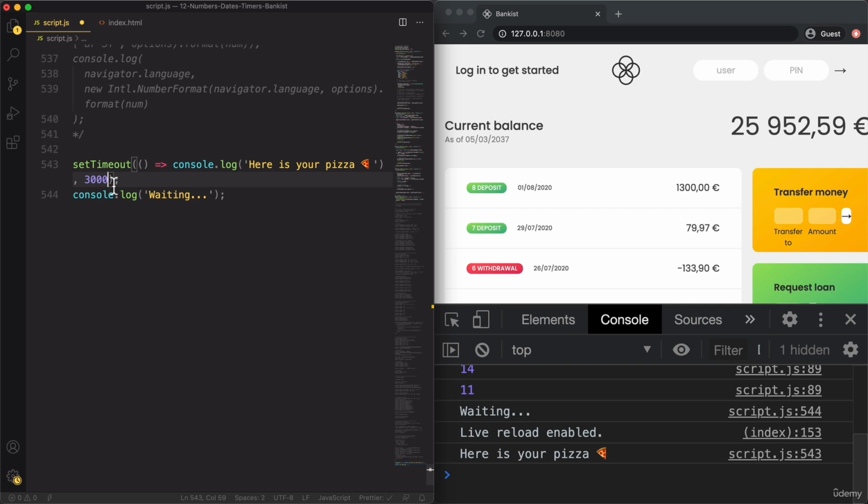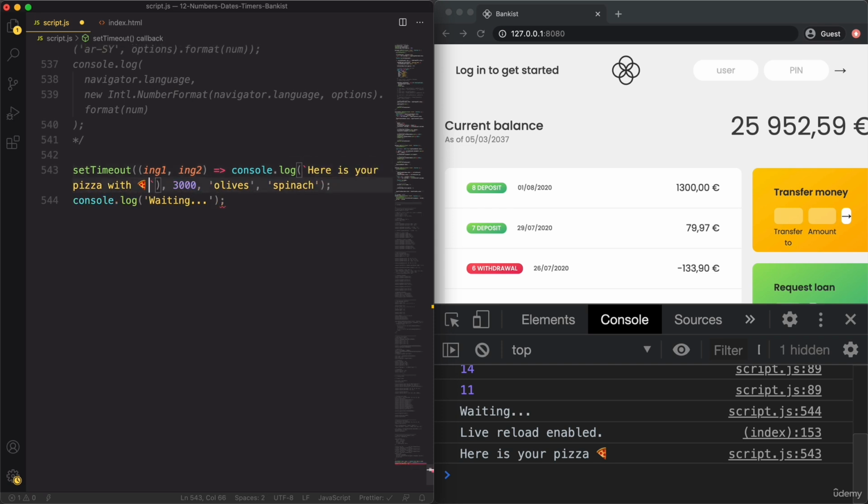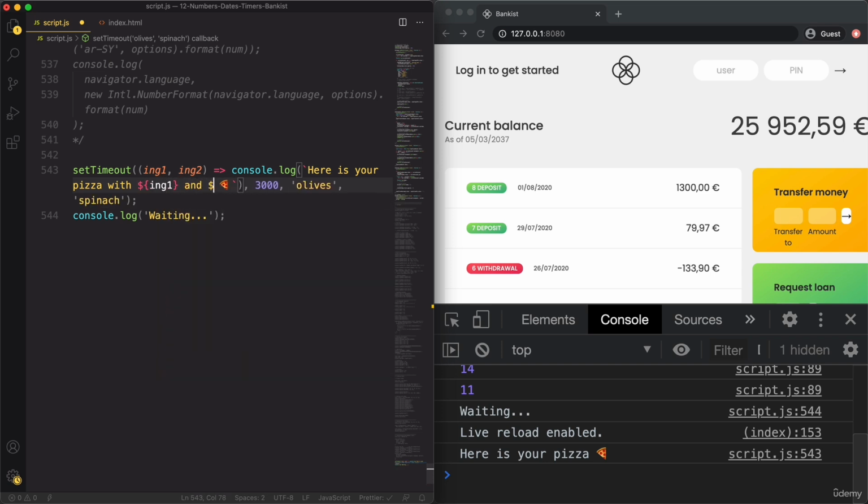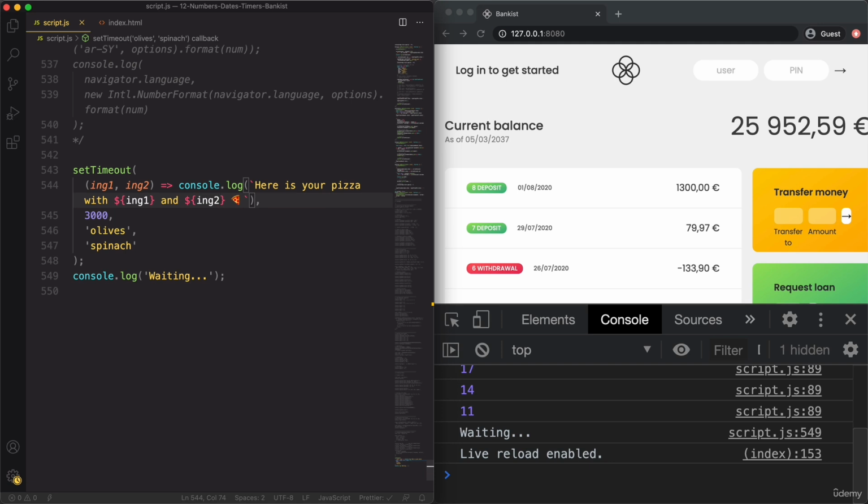So let me demonstrate that to you. So let's say here olives, and then another argument, spinach. And so here I can now specify the ingredients. So olives and spinach will be ingredients in our pizza. So let's say ingredient 1 and ingredient 2. And here we can then use them somehow. Let's make this a template literal. Let's give it a save here.